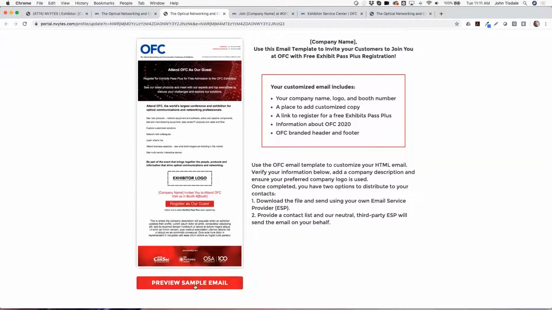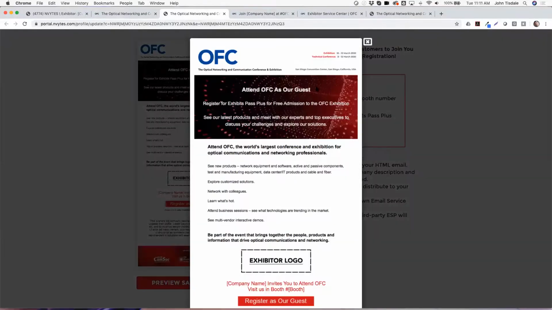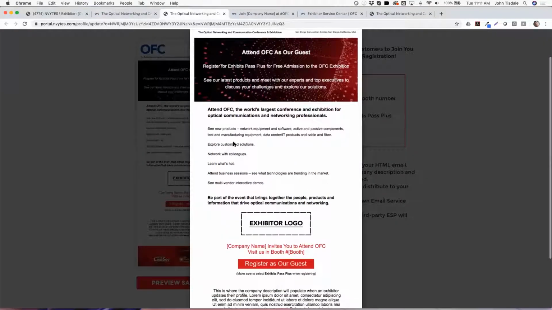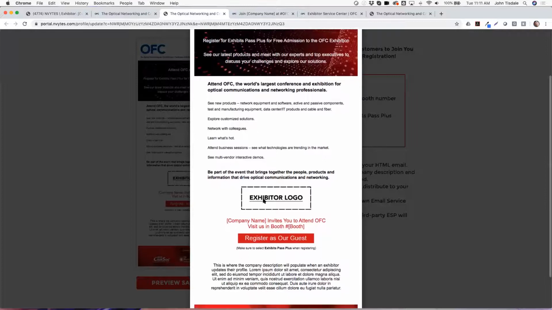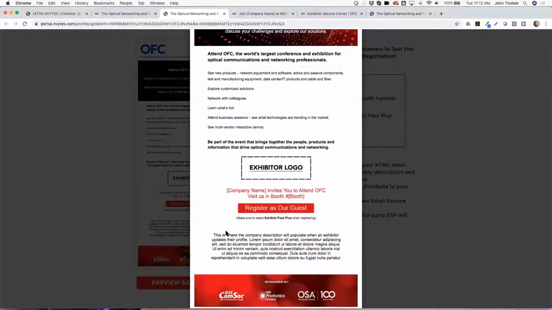The first thing you want to do is come in, you can take a look at the sample email. It tells a little bit about the show, the highlights of the event. It's going to have your logo. Again, everything here is co-branded, the show and your company. Your booth number, your name, again, your unique registration link. And this is an area where that company description that we discussed earlier would populate in this email.